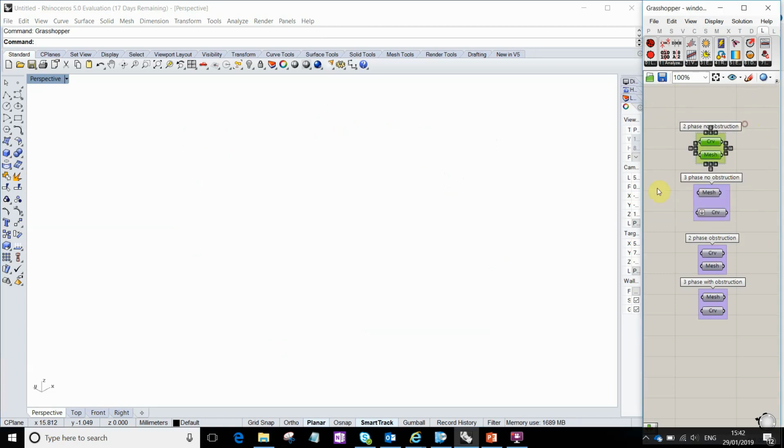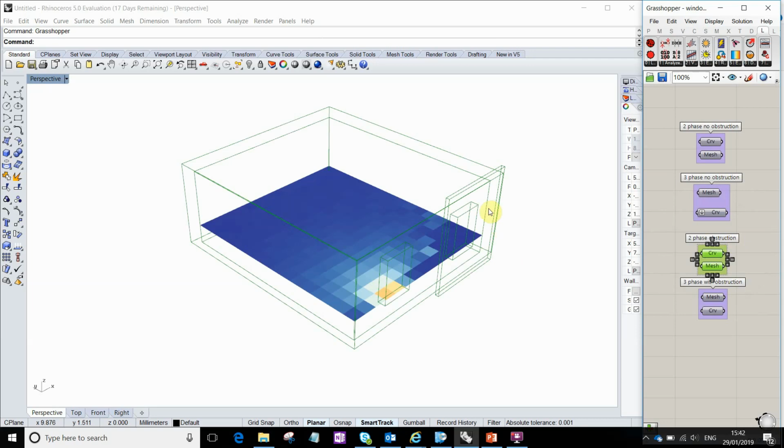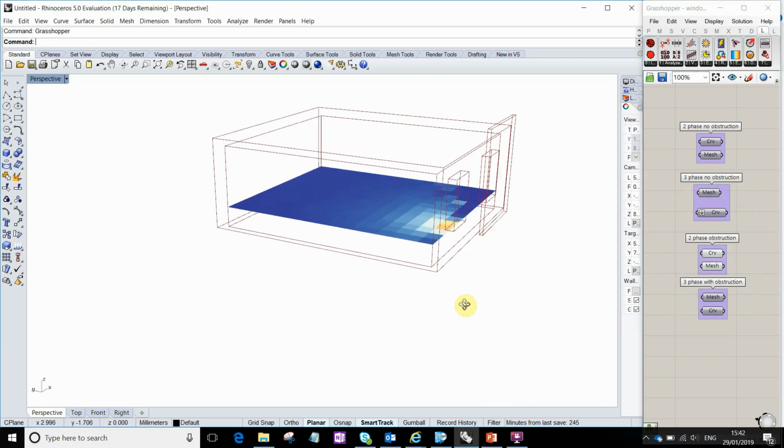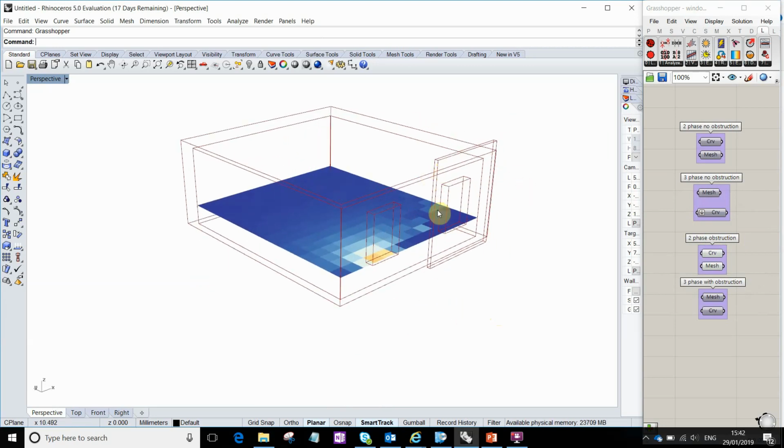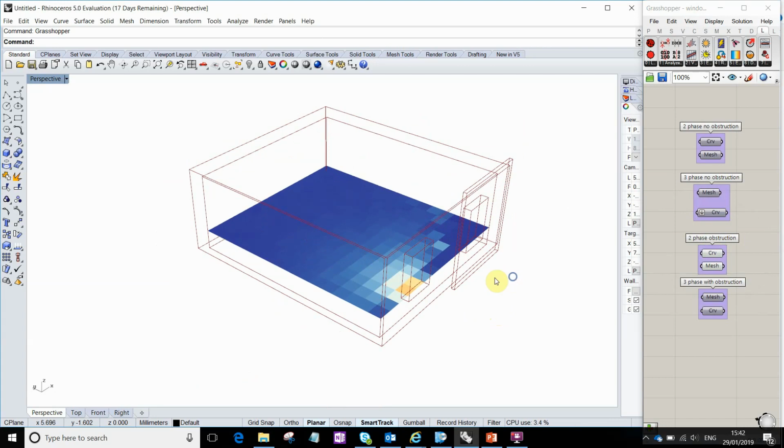Can I turn preview off on both of those? Yes, I can. Now, here's the two-phase with an obstruction. It's exactly the same calc, except I've literally just put a panel in front of that window. The window is still there, but there is a panel blocking light from going into that window. And not surprisingly, the light pattern is now light falling on the surface in front of the window. However, there is far less light coming in here compared to the previous calc. That is obviously as we'd expect.